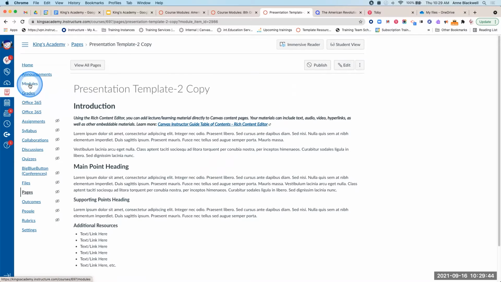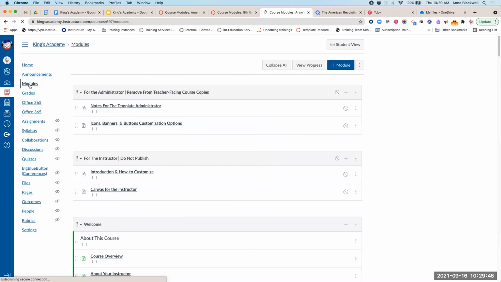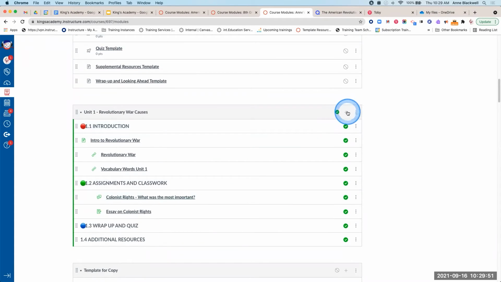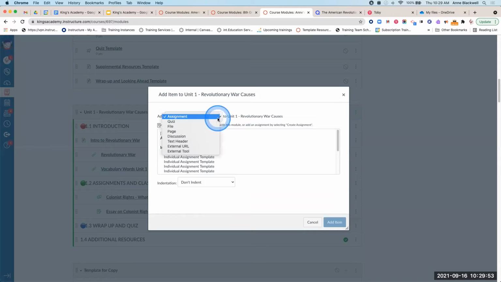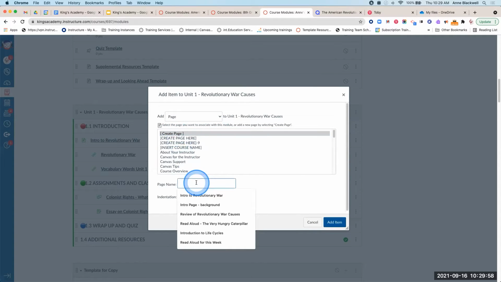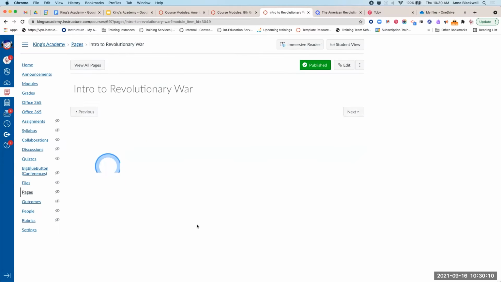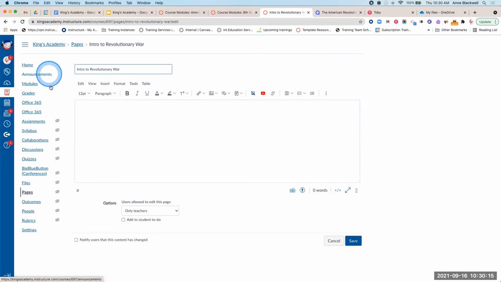Now, if you wanted to create from scratch, remember what I did before? I hit the plus at the top of the module and I say add page, and then I can create that page from scratch. So either way, you can use that template or you can create your own. Once you go into it, you are going to have to hit edit.